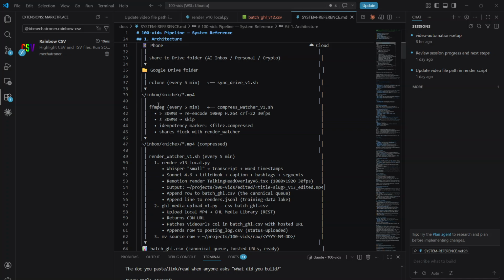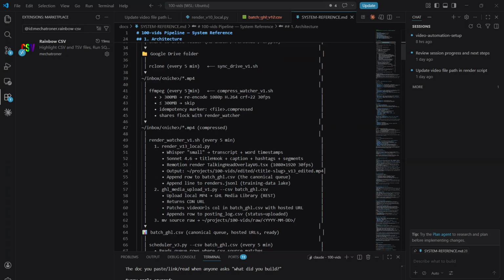So the inbox is the folder here, and then the niche, because I do multiple niches and channels. So it will segment based on, is it AI, is it this, is it that, is it the other? FFmpeg, okay, is going to compress it.